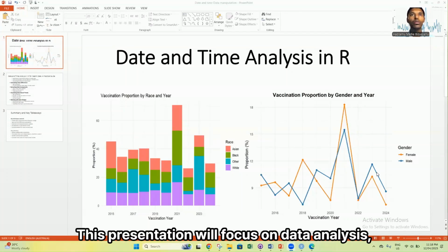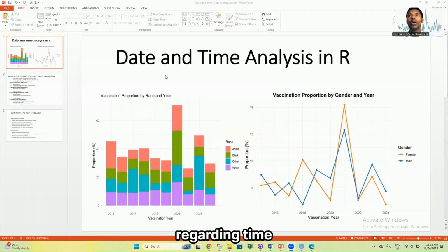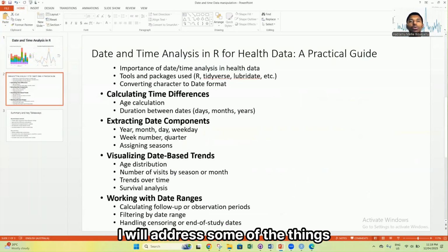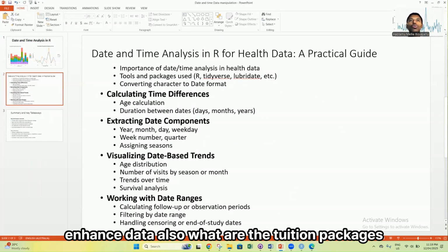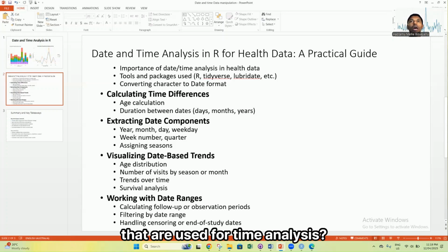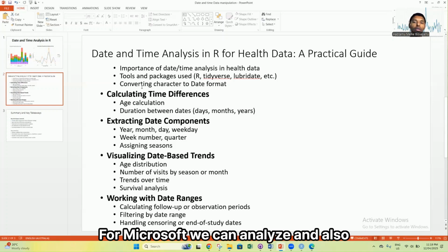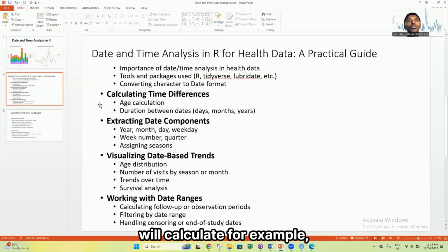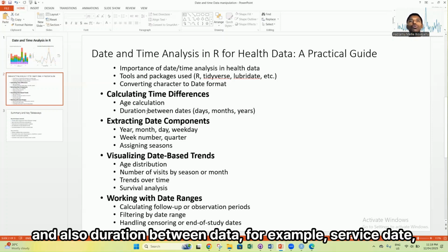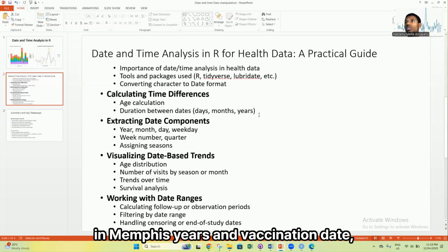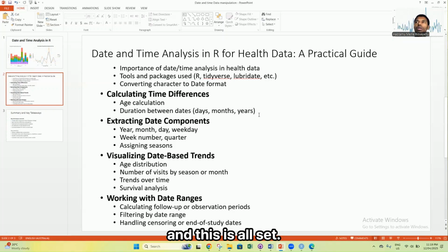Hello, everyone. This presentation will focus on data analysis regarding time. Through this presentation, I will address some of the things, including what is the importance of time and data analysis in health data. Also, what are the tools and packages that are used for time analysis, and also how can we convert data into other formats so we can do analysis, for example, from date of birth and also duration between dates, for example, service date, months, years, and vaccination date, disease onset.